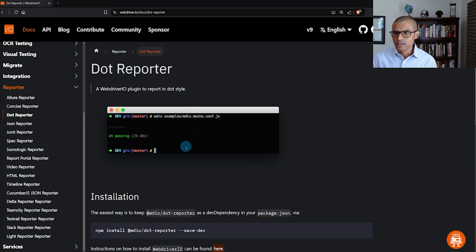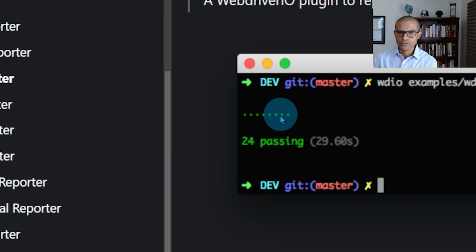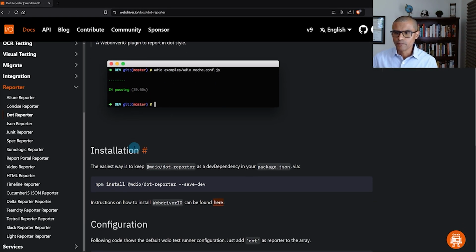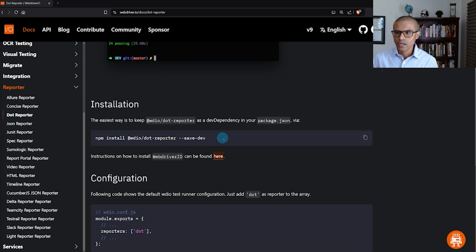And basically what the dot reporter does is that it shows you a little dot, just like you see here in this image right here. You see these little dots. If you see a green dot, it means that the test has passed. So let's see what we need to do here. It tells us that we need to run this command right here to add the dot reporter dependency to our project.